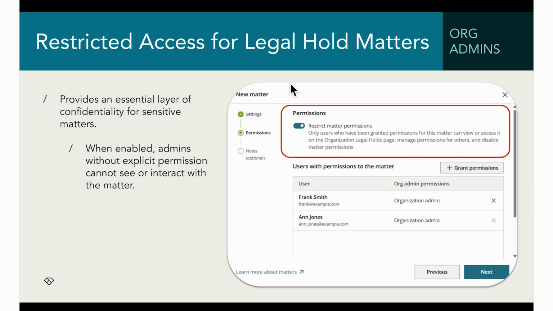As we saw during the matter creation process, the permissions step includes a toggle to restrict matter permissions. This is enabled by default for all new matters. It automatically grants access to all current organization admins, but you can easily revoke access by clicking the X next to a user's name. Legal hold organization admins are not given access by default and must be added manually.